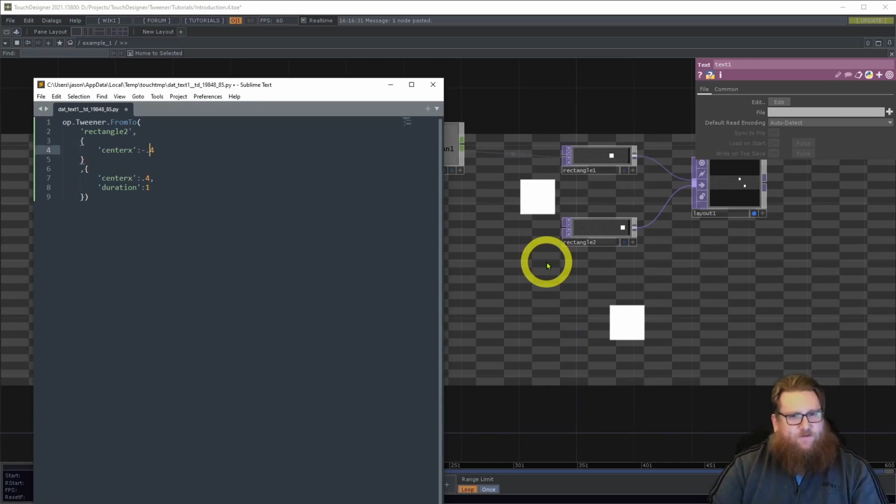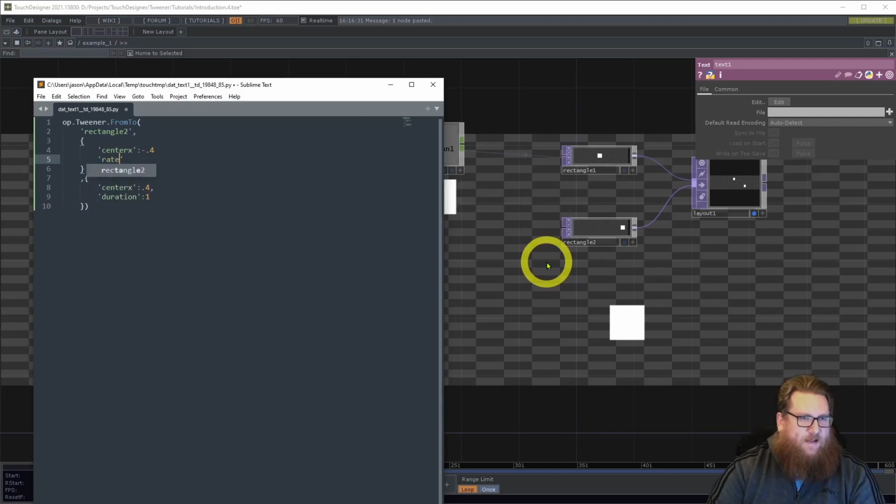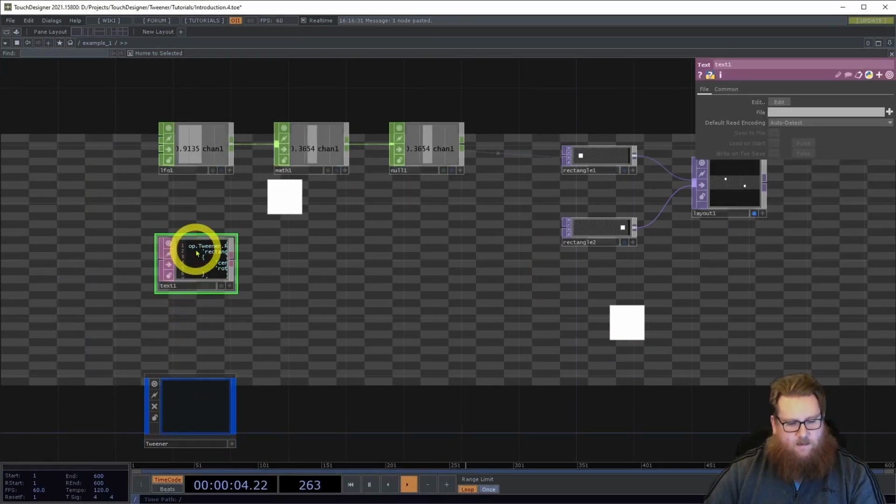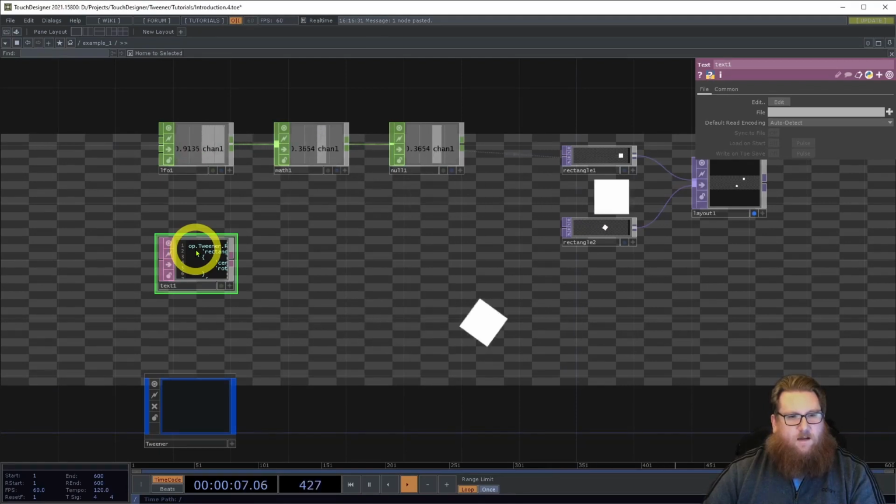So now we're going to add multiple things. So let's do rotation. Let's do rotate. We're going to start at 0. Again, make sure you have your comma after each line. So down here, we're going to do a new line, and we're going to do rotate, 90 degrees, comma, save. All right, so let's run that again. Okay, so now we have rotation. We have those 2 things going at the same time.